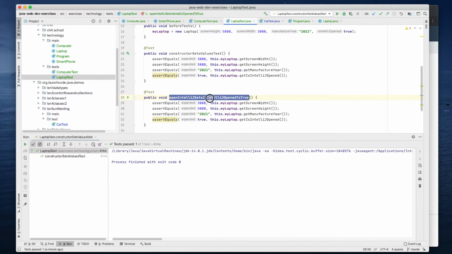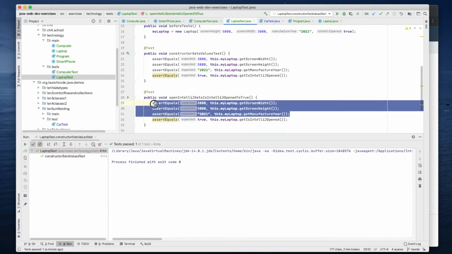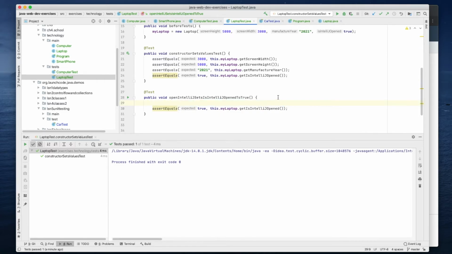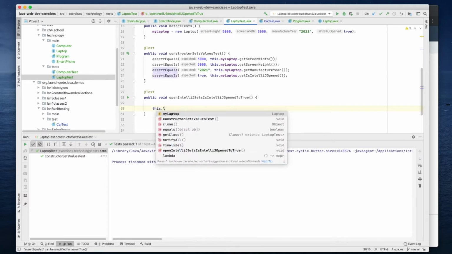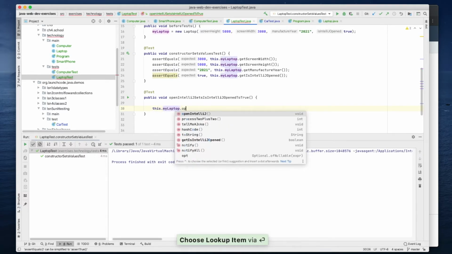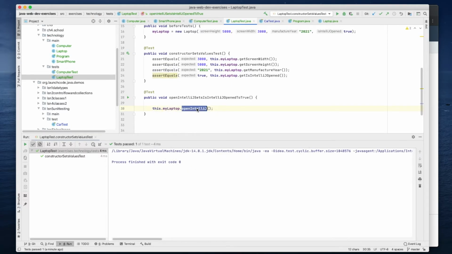So I'm going to call this one openIntelliJ sets isIntelliJOpened to true. So I'm going to clear out all of this here. And now I need to prepare this test. What I'm saying is that when I run this.myLaptop.openIntelliJ, this method should set isIntelliJOpened to true.